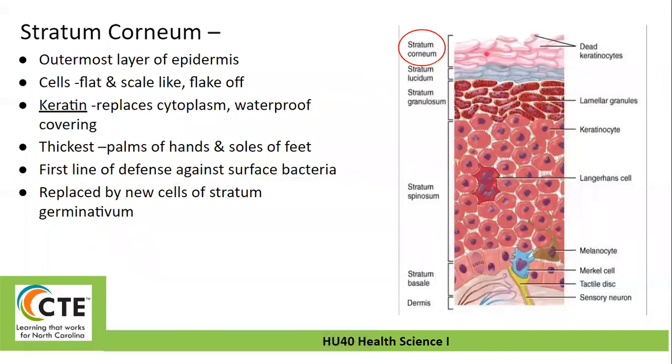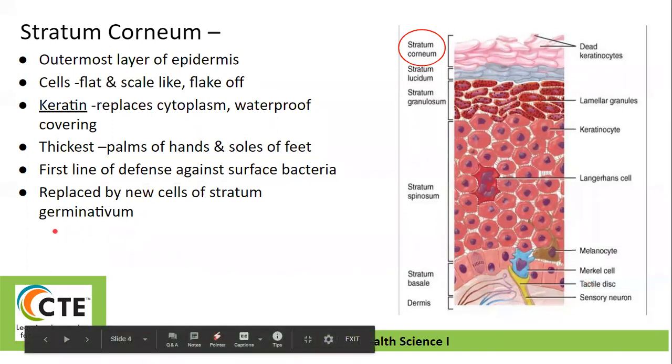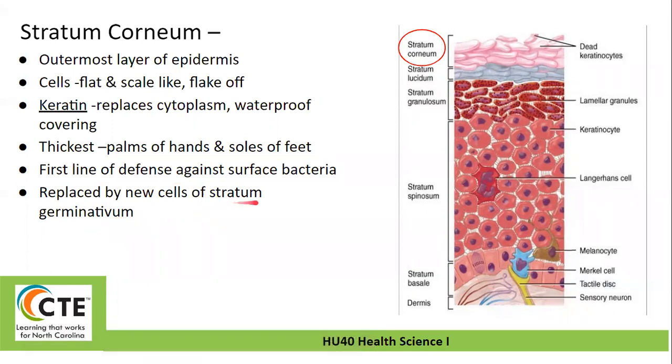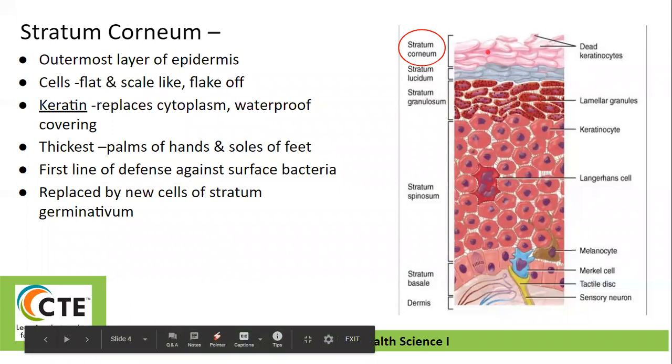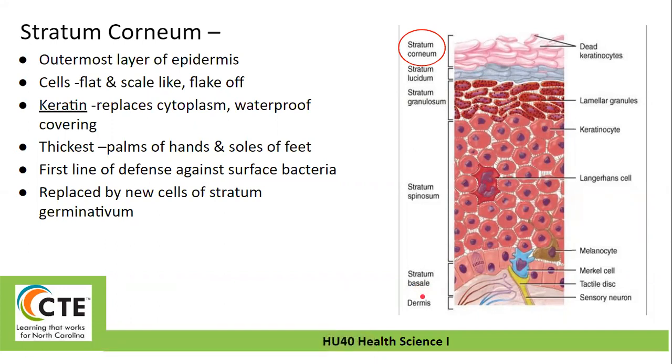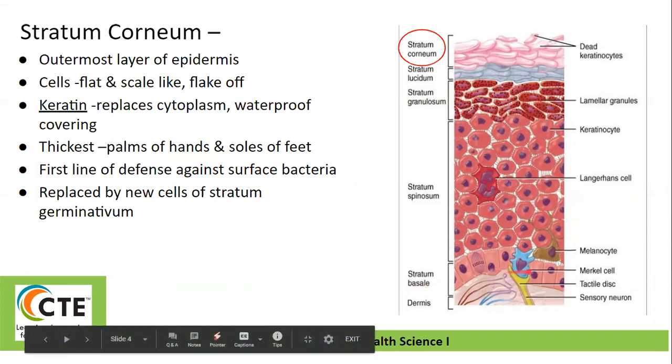It's got to go all the way through all these layers to get into here. Now, the stratum corneum is constantly being replaced by what is called the stratum germinativum. So again, there are 5 layers to the epidermis. We're learning about this top layer, and then we go through 4, 3, and then we get to this one here. It is also called the stratum basale. Don't get confused by me saying germinativum, but you're reading basale down here.